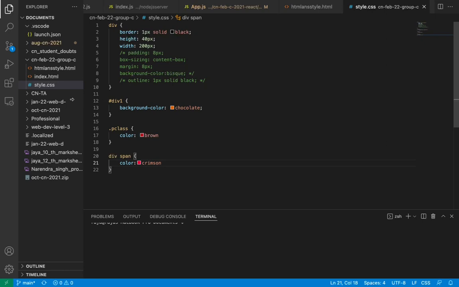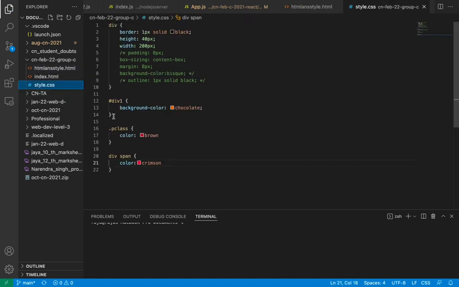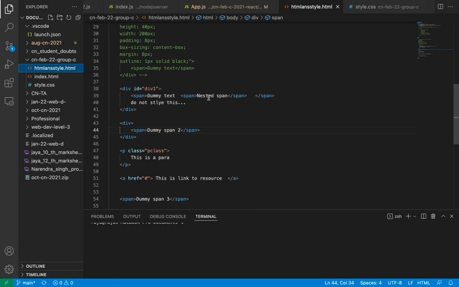Let's see one more thing. Let's make it a bit more complex. I just want you guys to see something. I have this span, let's call it nested span. Also, let's not have this color, this is a very dark color. So now I have a div, span and a nested span.